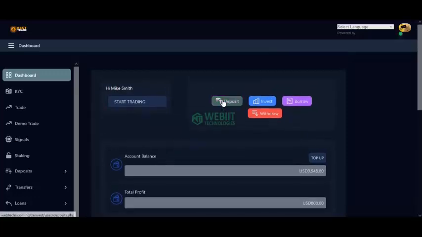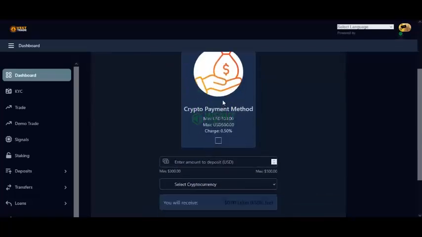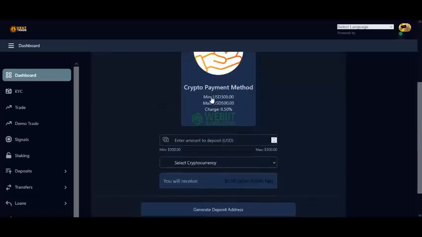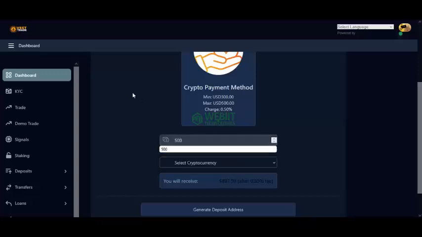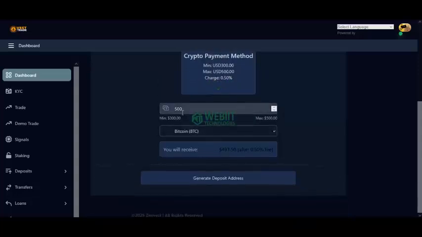Alright, so let's start from deposit. Click on deposit, and you select this. We have the minimum and maximum deposit and charge, which can be set directly from the admin. Minimum is 300 USD, so let's say we want to deposit 500 USD. Select the method we want to use. Let's say we're using Bitcoin. As you can see, for 500 USD, you will receive 497 in your balance due to the charges, calculation, and stuff like that.